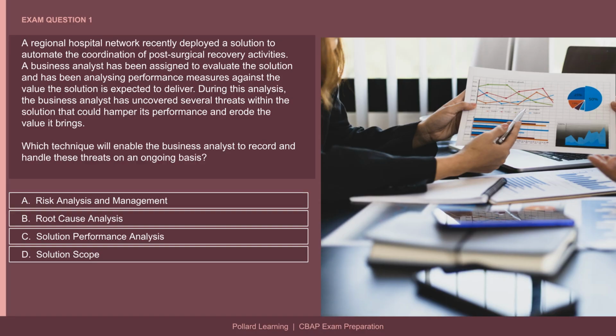A. Risk analysis and management. B. Root cause analysis. C. Solution performance analysis. D. Solution scope. Take 5 seconds. Which one would you choose?